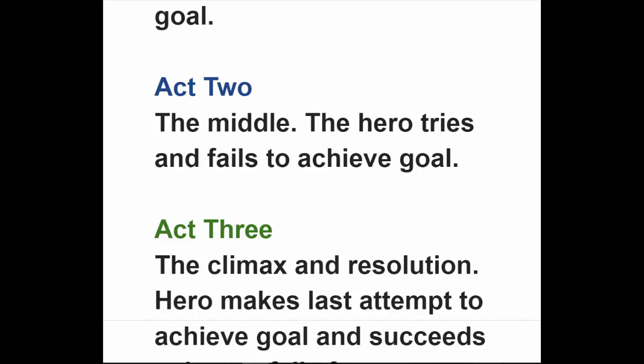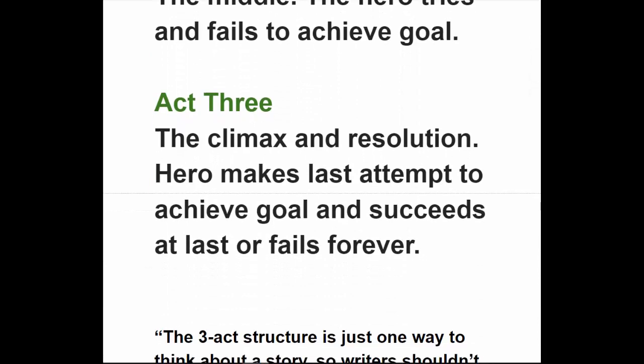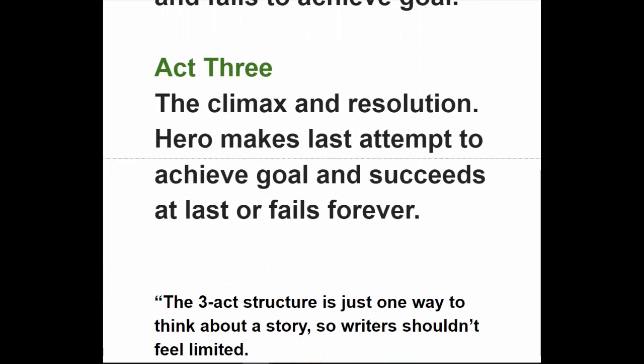And then comes Act 3, which is kind of the climax and the resolution, where the hero makes a last attempt to achieve the goal and either succeeds at last or fails forever. But something's resolved, even if it's not resolved well. The hero fails or the main character dies in the end. There's resolution. The reader closes the book and it's been resolved.